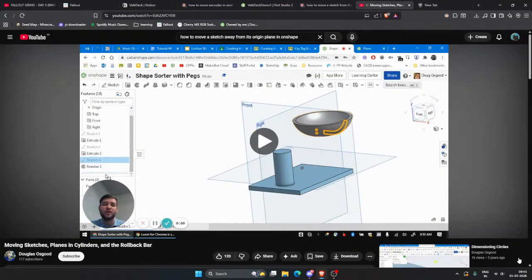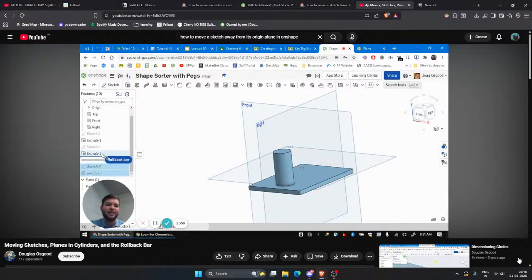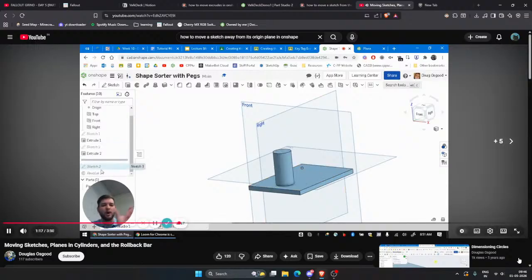Okay. If we kept going back, we would go back before we even made that cylinder out of the circle. If we keep going back, we go back to the whole part for the top of the cup chalice shape.